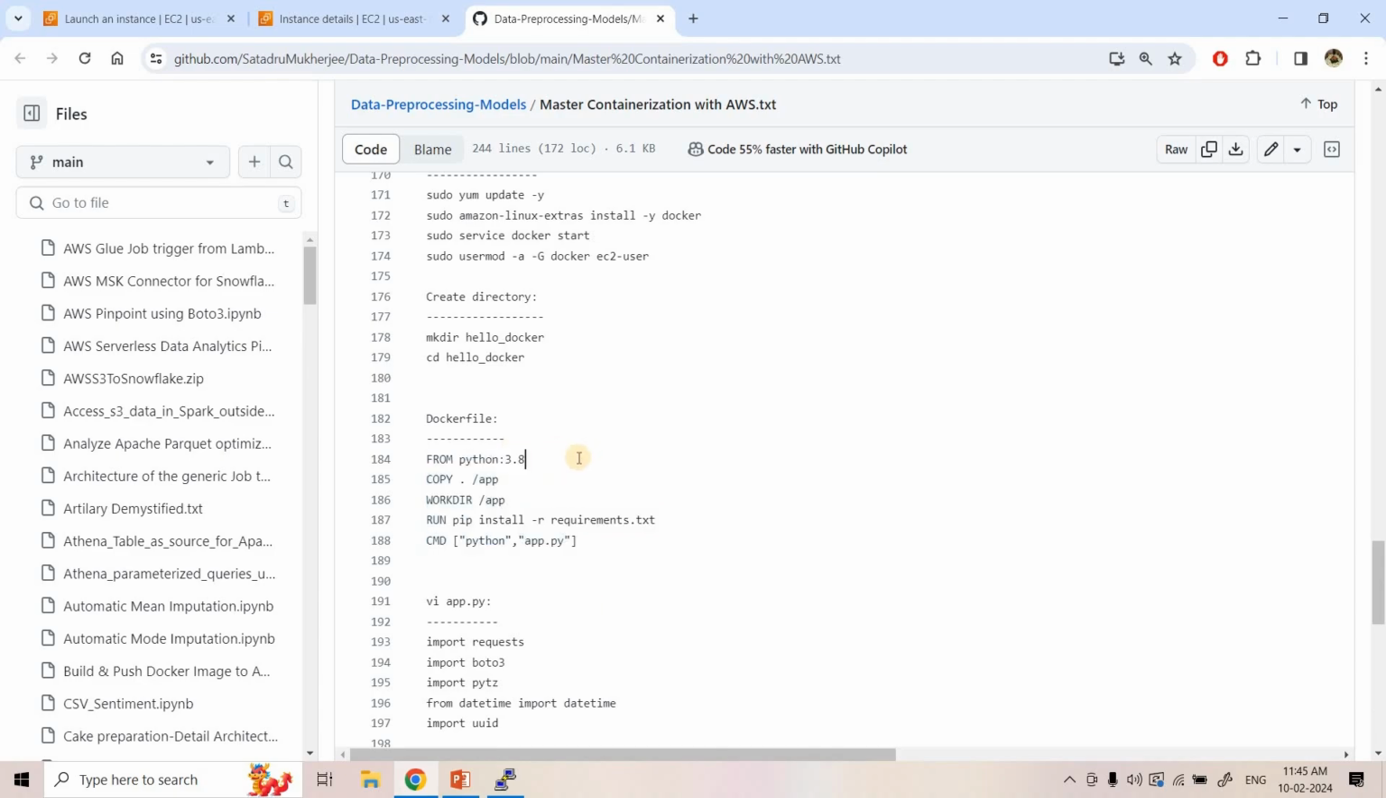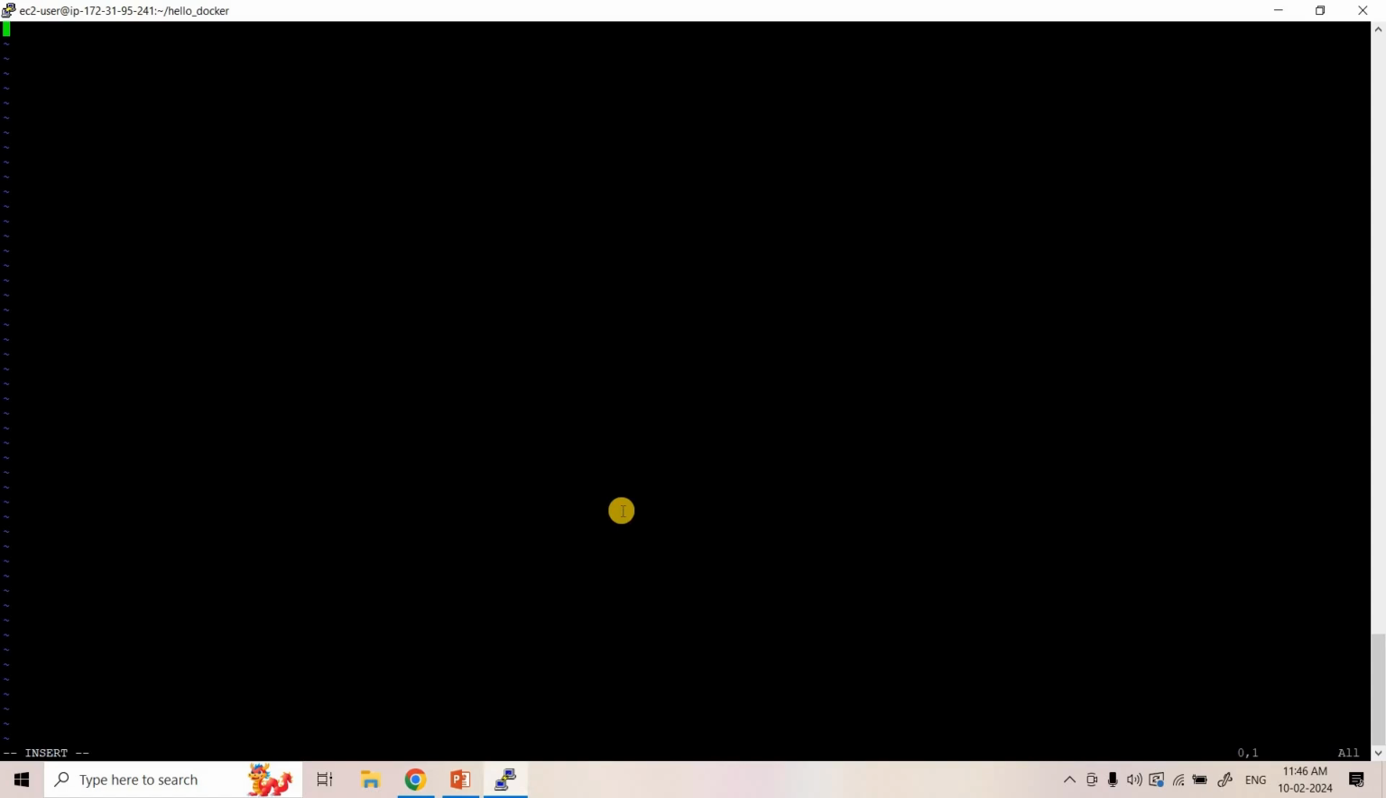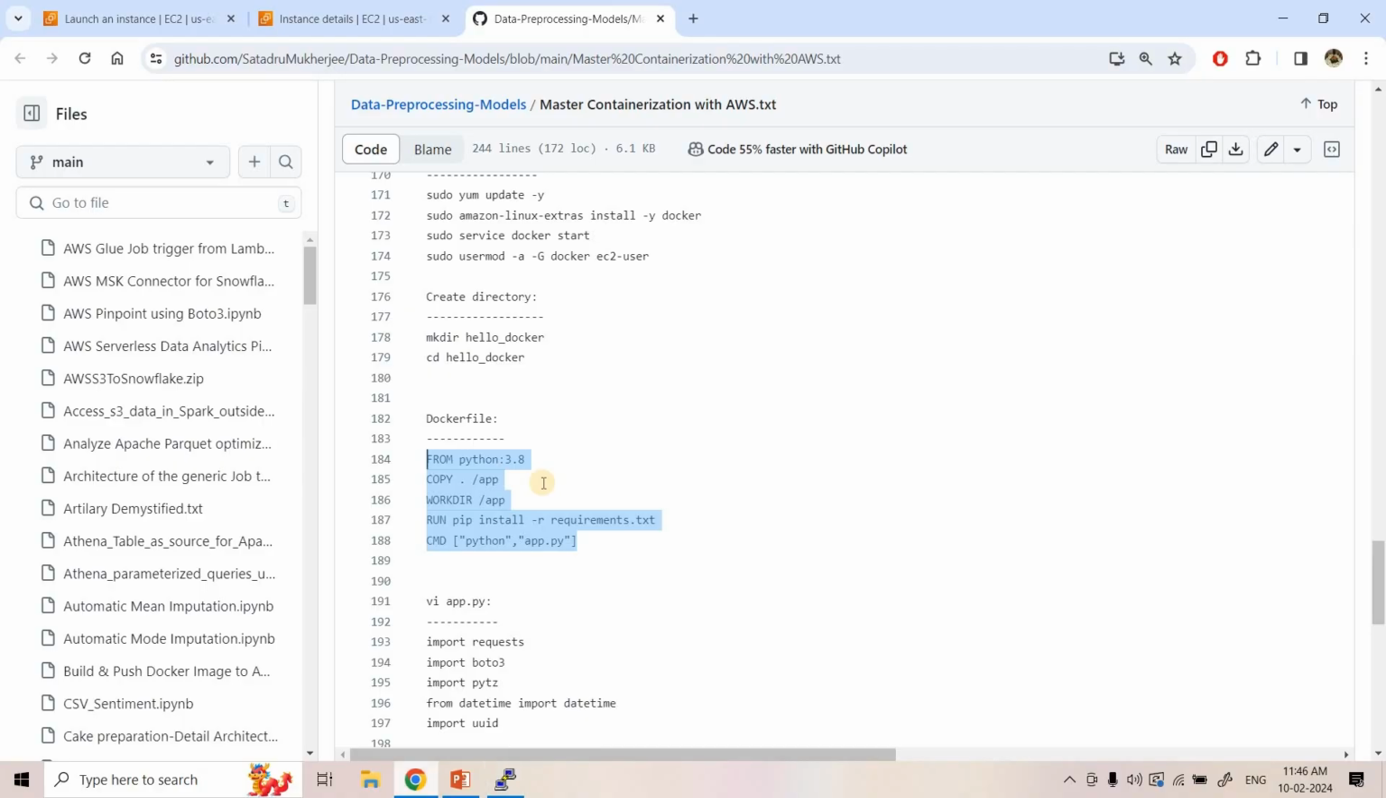Here what it is doing, we are taking Python 3.8 as the base image, copying everything from my current directory to the app folder within Docker, and we are defining that app folder as the working directory. We are installing everything from requirements.txt, and then when our container is up and running, we will run python app.py. Okay, so that is done, and then here I will write and quit. So our Dockerfile is ready.